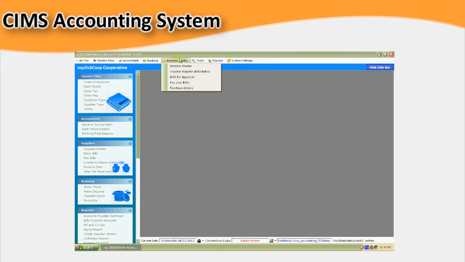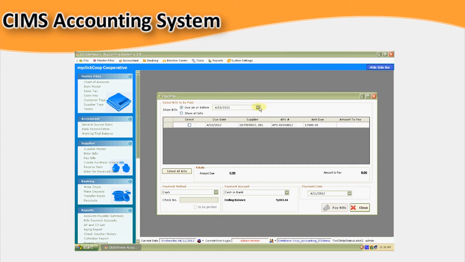Click Member Center. Then select Pay Bills. You can filter the bills based on date or select Show All Bills to view all bills of members. Select the bills to pay.